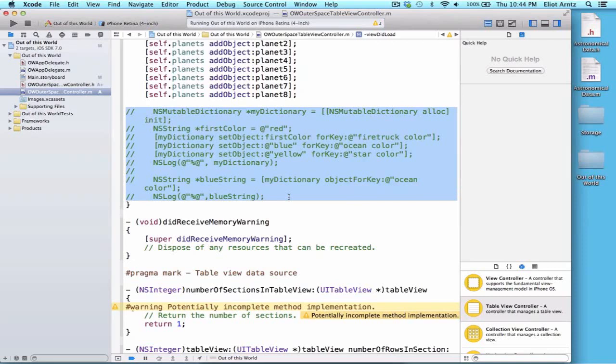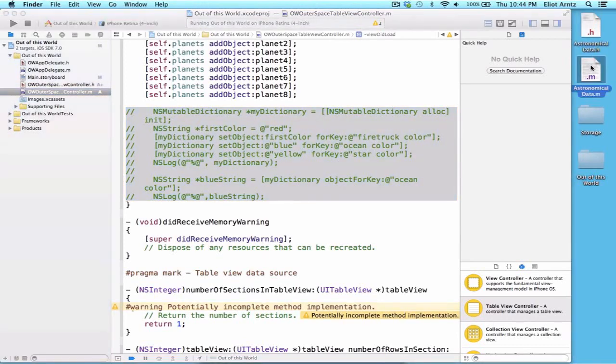In this video, we'll be learning about utilizing a data model. Let's add our first third-party library to our project. You're going to have to download the files entitled astronomicaldata.h and .m. This will come in a zip file, and you can unzip it. And I've added it to my desktop so I can easily access it.